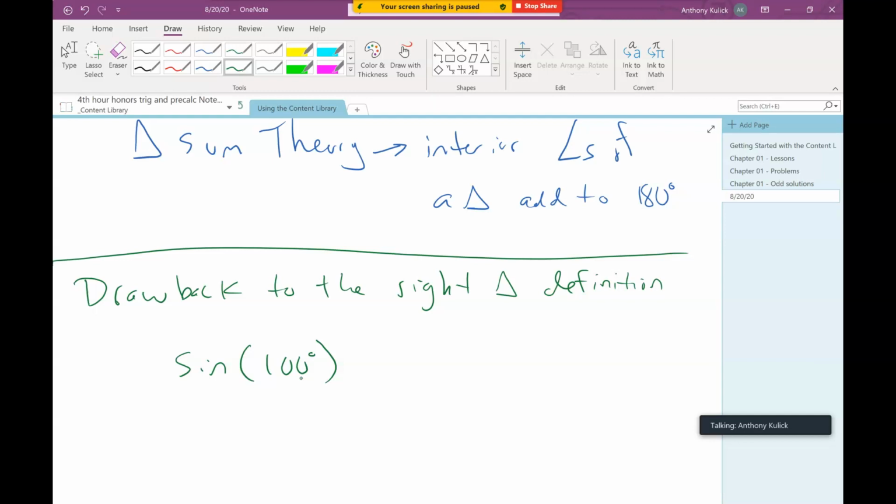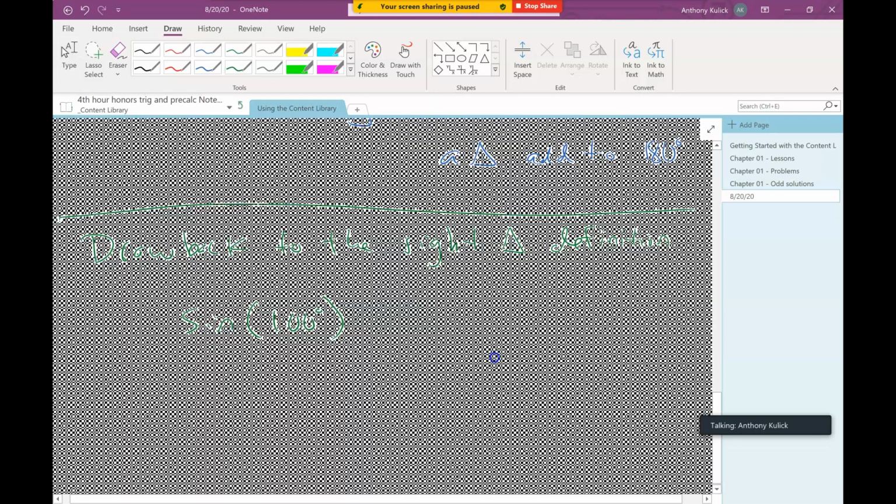Well, we need a new definition, one that's not reliant on using a right triangle, right? So that's one of the things we're going to spend developing in the first part of this course, extending these definitions for sine, cosine, and tangent so we can deal with an angle like 100 degrees.